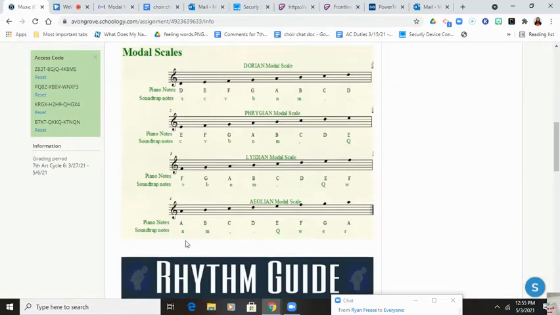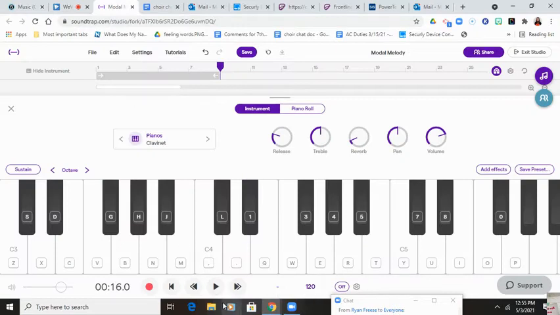And the last one is Aeolian, starting and ending on A, and see how that sounds. So you would pick that one, and I play it.